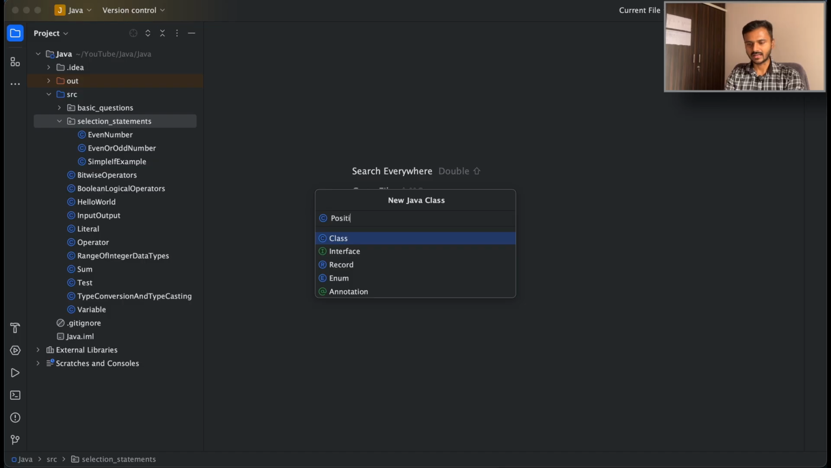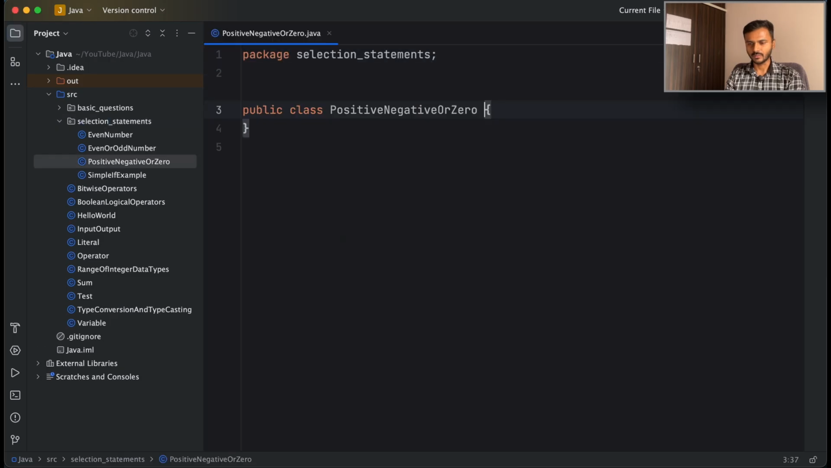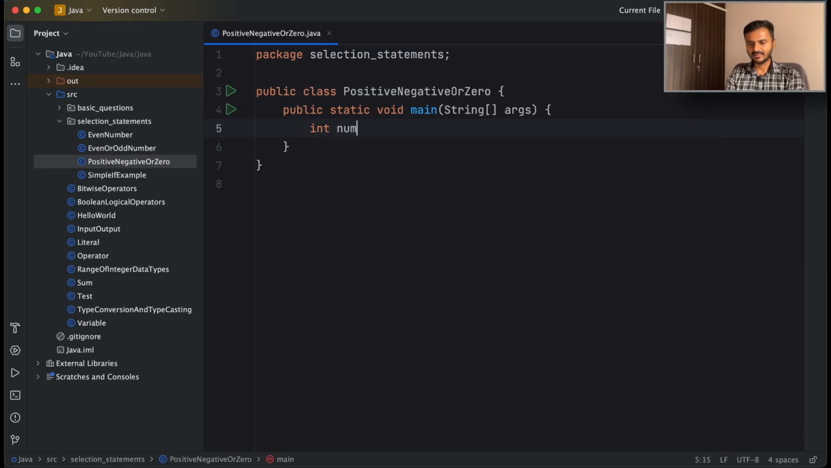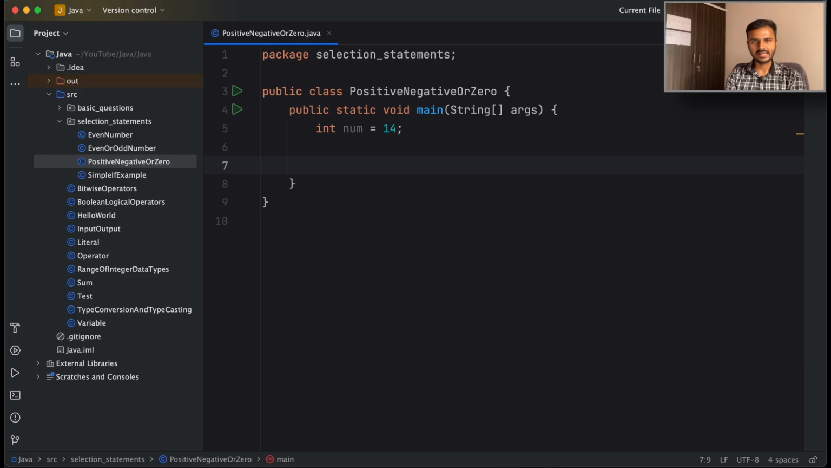Let's name this Java class as positive, negative, or 0. And then let's have a main method. Now in the main method, let's have a variable called num, to which we will assign, for example, 14. Now as we have discussed, we will need an if else if ladder. So we'll start off with an if, and we will say num greater than 0.